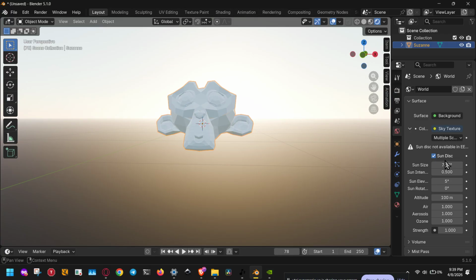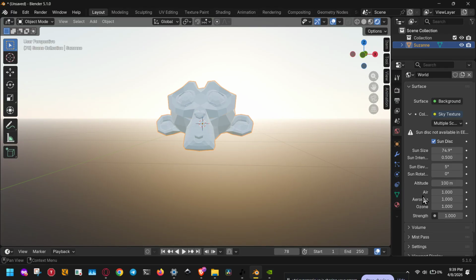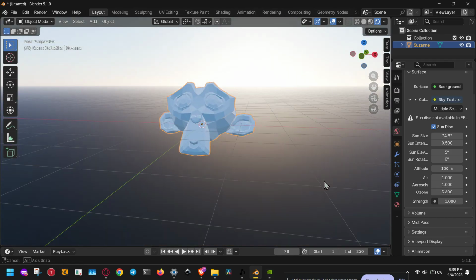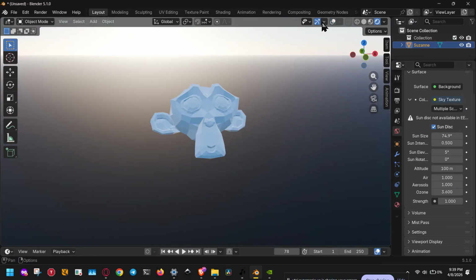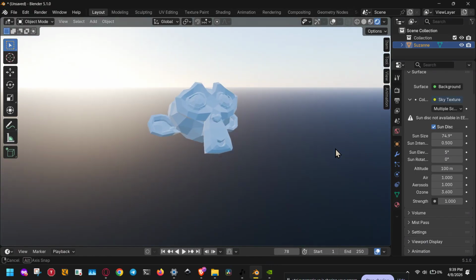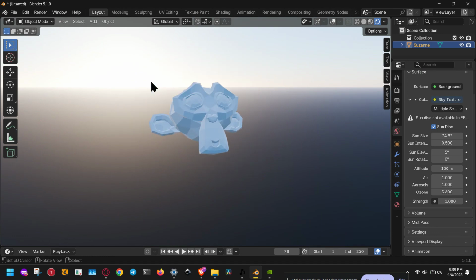Another useful setting is air and dust. These controls help add realism by changing the look of the atmosphere. More air can create a cleaner, clearer sky, while more dust can make the sky feel hazier, warmer, and more cinematic. If you are going for a realistic outdoor scene, small adjustments here can make a big difference. That's the procedural sky method, and it's perfect when you need something quick and efficient.